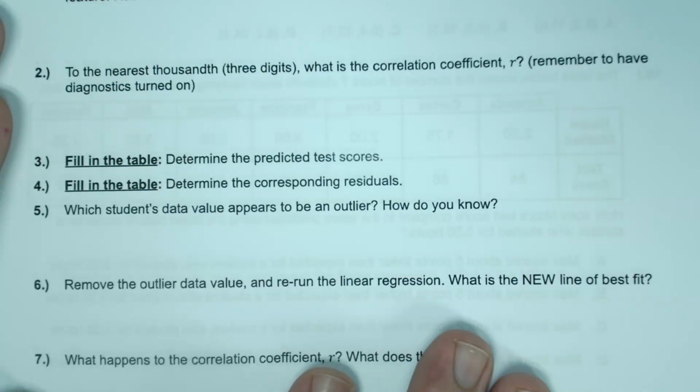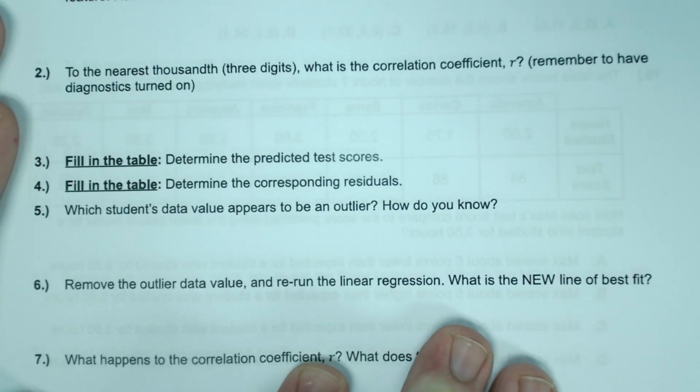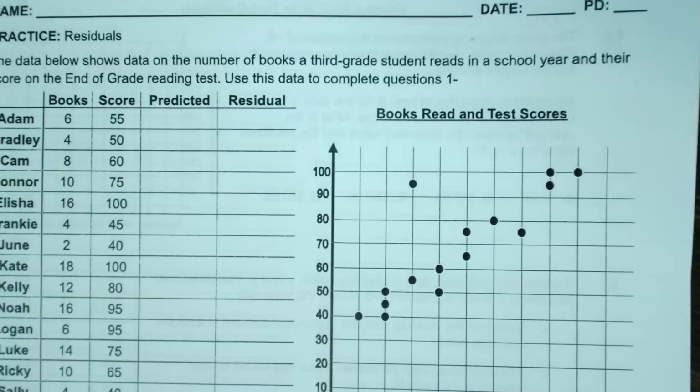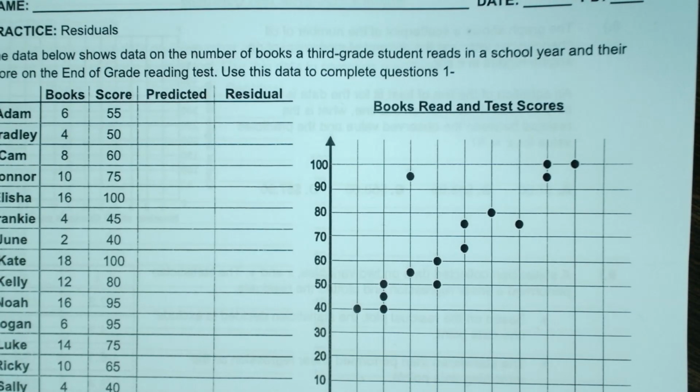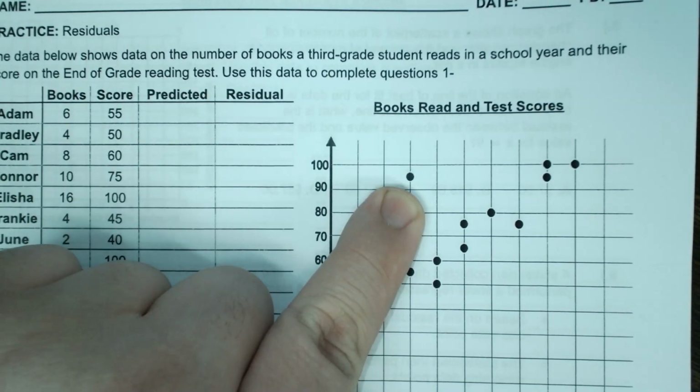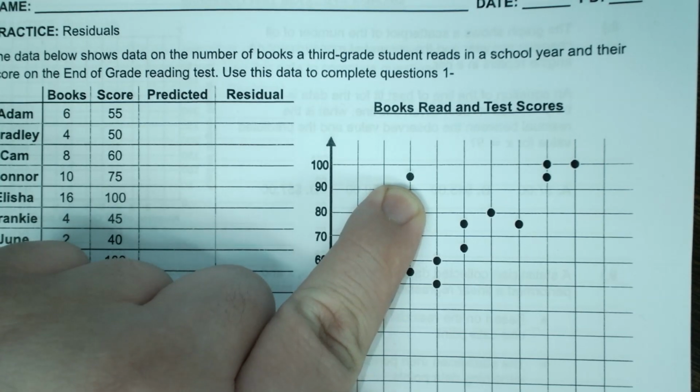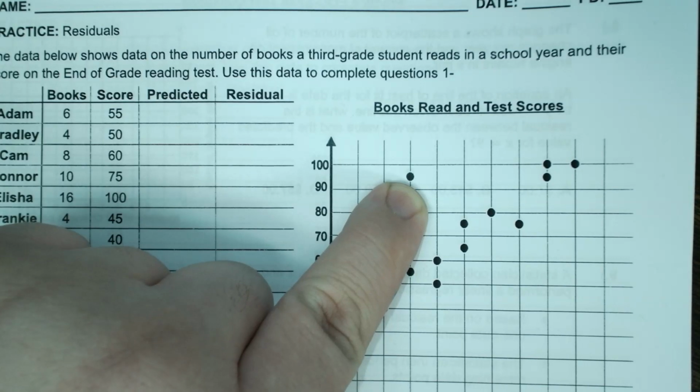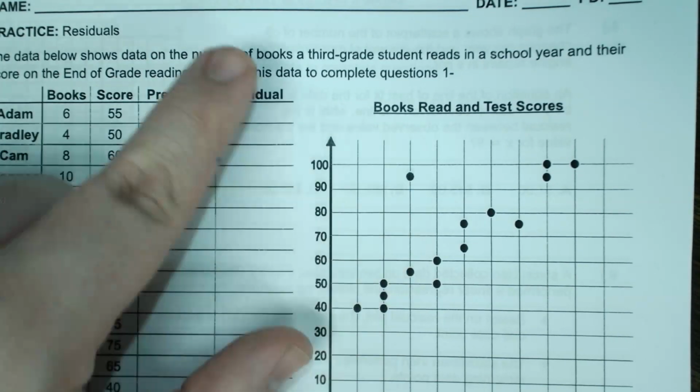Then going back down here, which student's data value appears to be an outlier? How do you know? Do you see what looks like it might be an outlier on this graph? Probably that one right there. Yeah. So it's going to be pretty easy to identify what the outlier is, but I do want you to explain how you know. You'll see it 2 ways. 1, it sticks out, and 2, the residual is going to be pretty big.